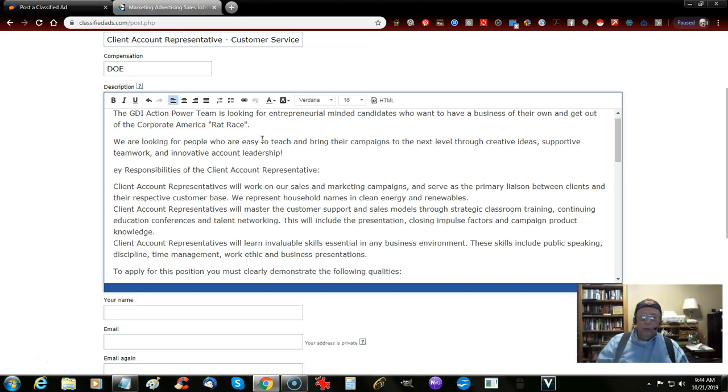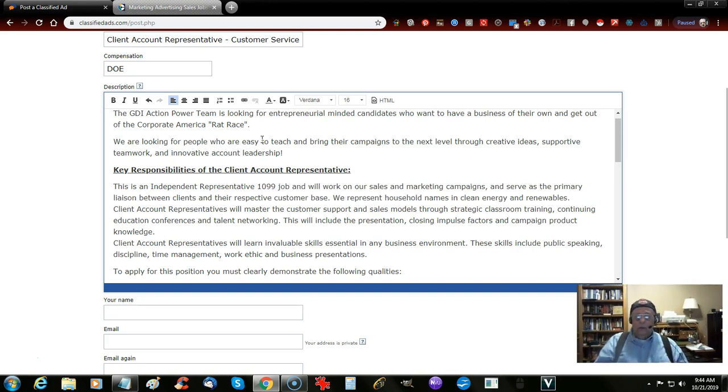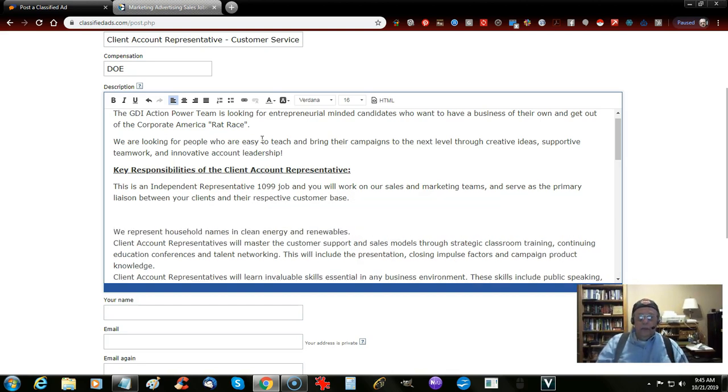Okay. Key responsibilities of the client account representative. You can highlight that and then do a bold and underline. This is an independent representative 1099 job, and you will work on our sales and marketing teams and serve as the primary liaison between your clients and their respective customer base.